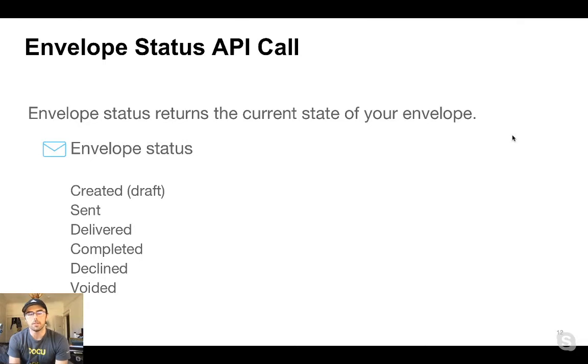I mentioned envelope status as one thing I wanted to cover. An envelope has status. When you're building up your envelope definition, you will be prompted to, or required to, specify a status. Created status means that your envelope will sit in draft status in your DocuSign account. It will not be sent to the recipients you've specified. This is common if you want to make changes or you're testing things out.